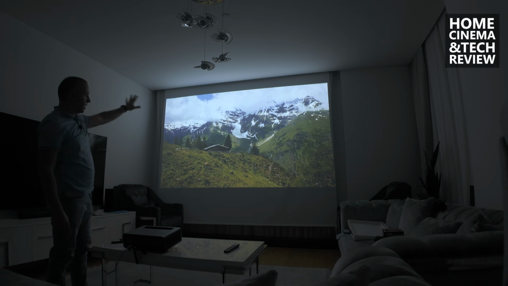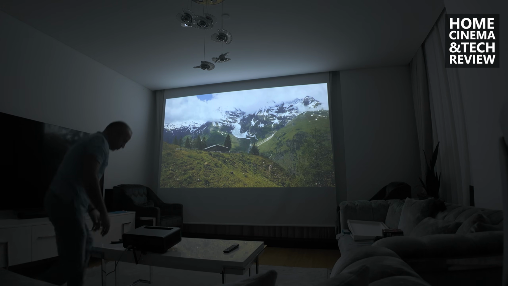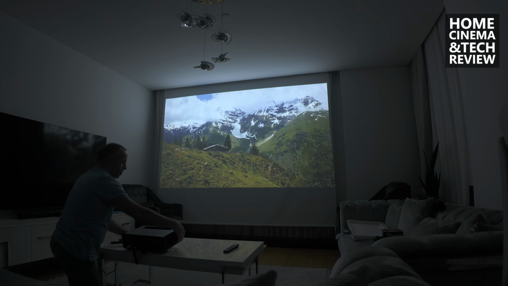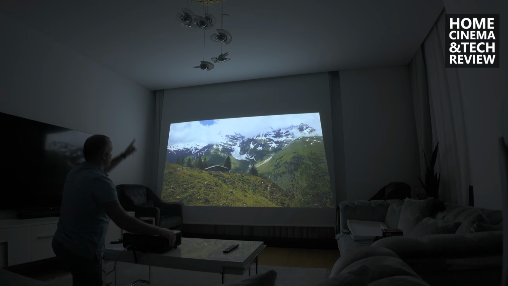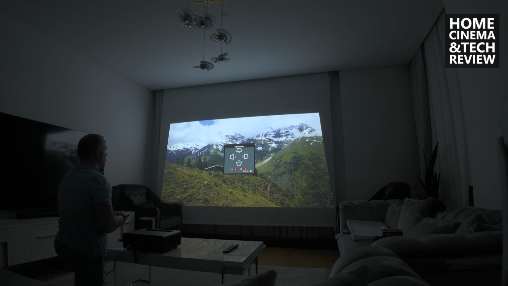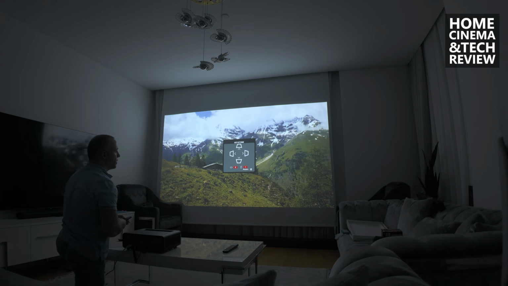Look at the top and the contrast. There is no CGI here. I'm just going to drop the projector down. And here we go. As you can see, the ceiling bouncing back effect is gone. Of course, I need to adjust this keystone to correct the image in the way that I need it.